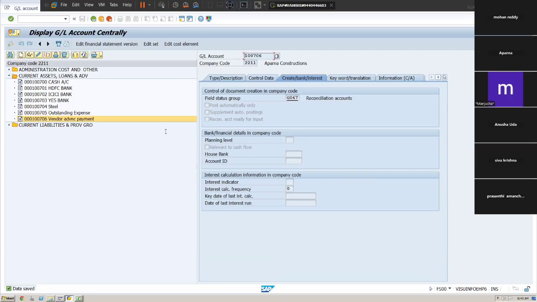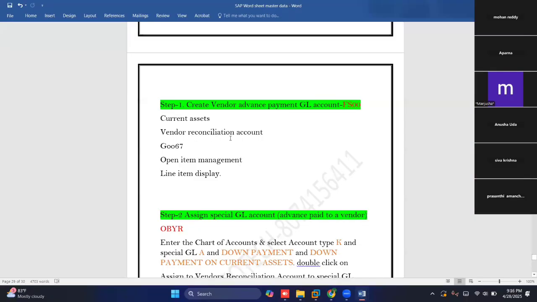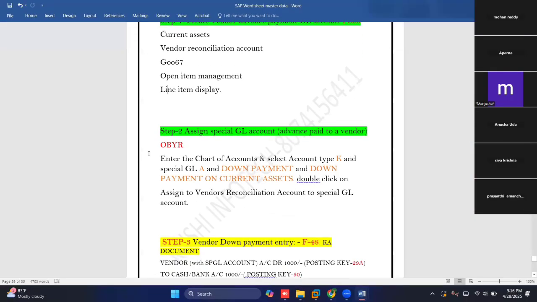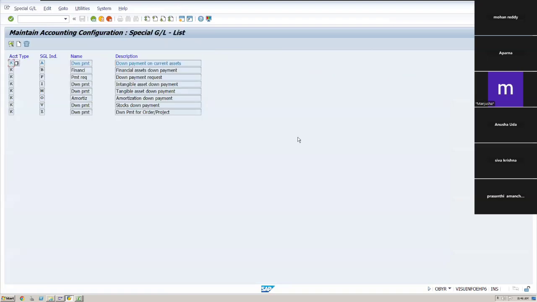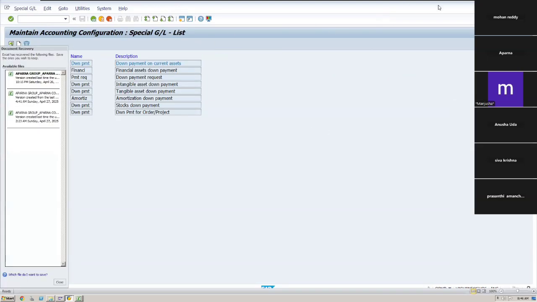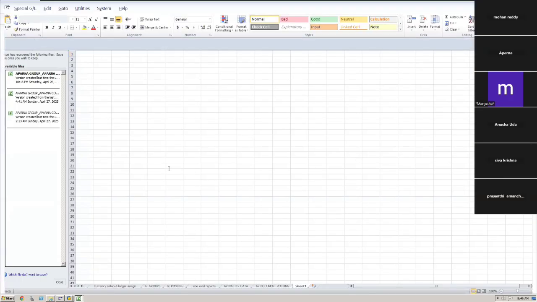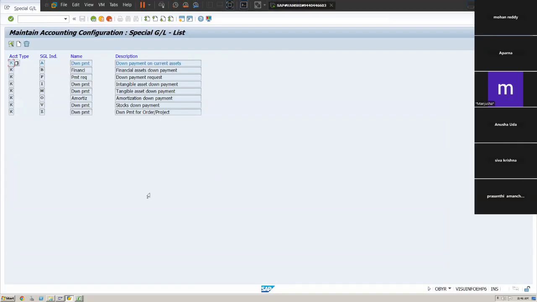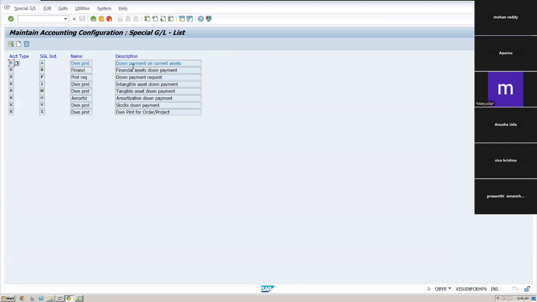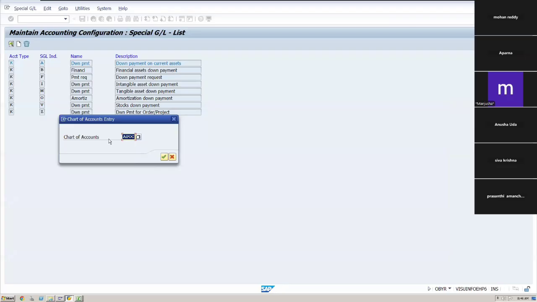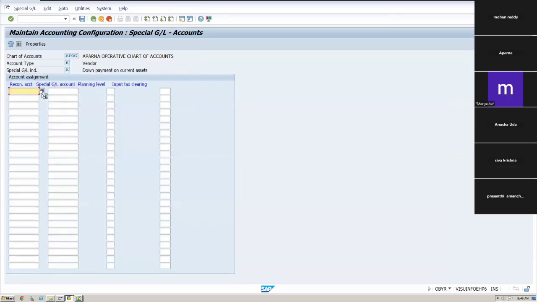Step 1 was completed and I'll go with step 2. It was assign special GL account advance paid to a vendor. The T-code was OBYR. As you said, account type K is the vendor, and special GL indicator A is down payment, and down payment on currency. Double click on assign. Okay. So it is our chart of accounts. It was assigned here.